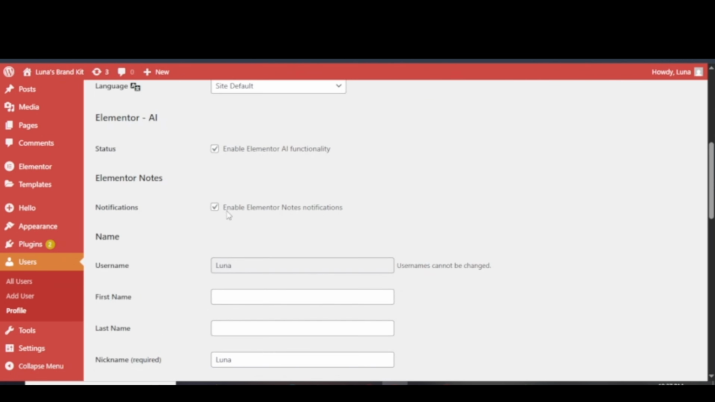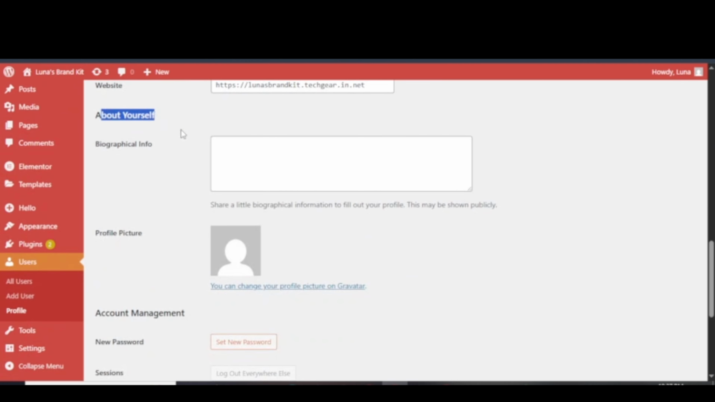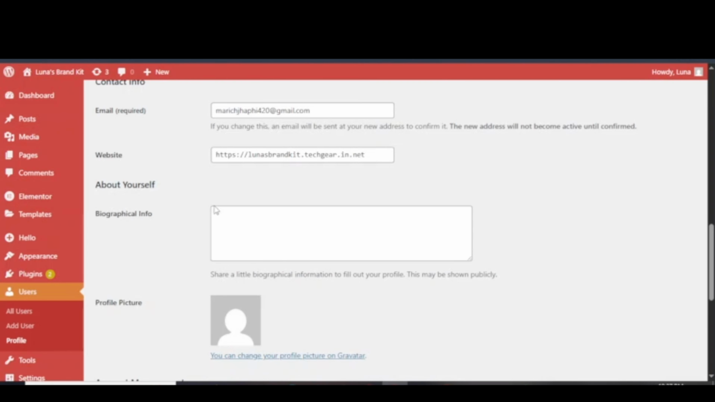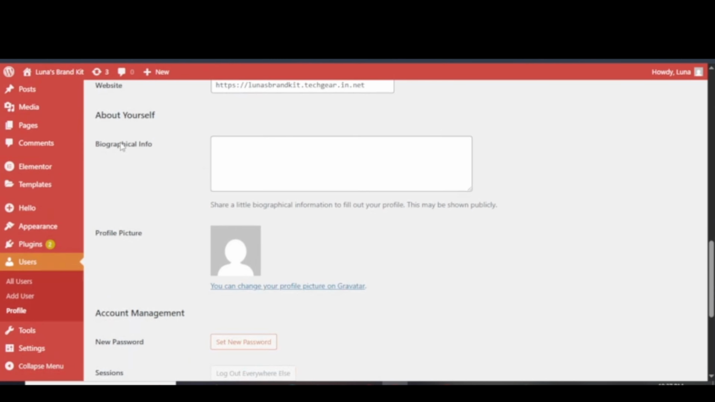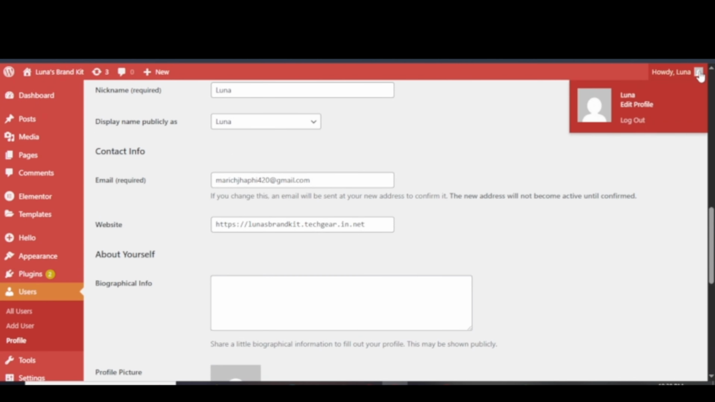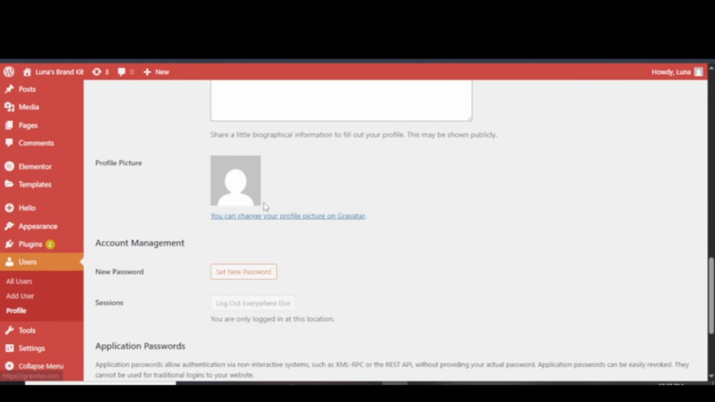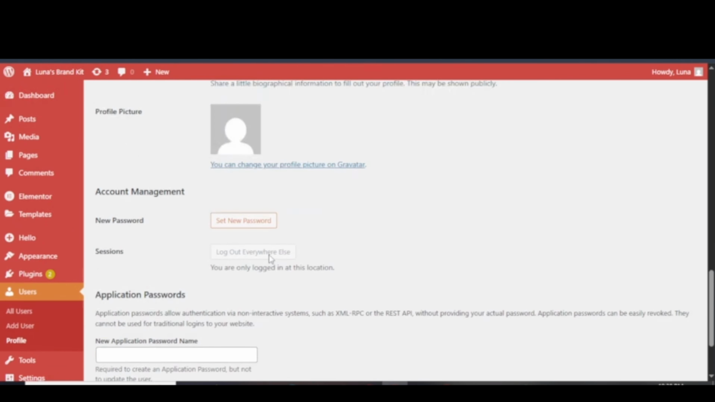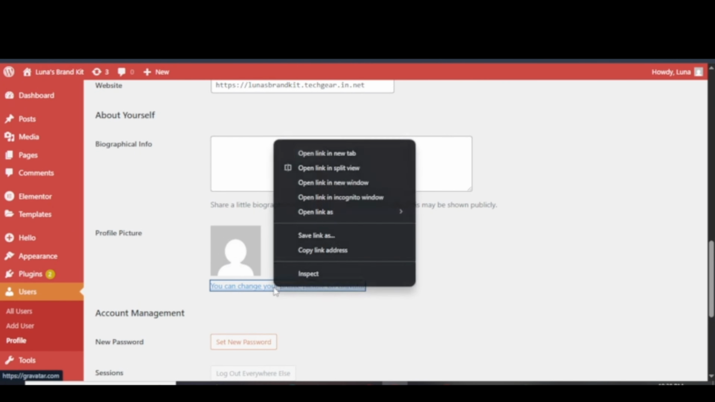And if I scroll down, you can see about yourself. It is shown in the blog section. When you post a blog and publish it, then below the post your profile picture and your biographical info will appear. Here you can see there is no image because no Gravatar image is selected. So I will show you how you can change your profile.